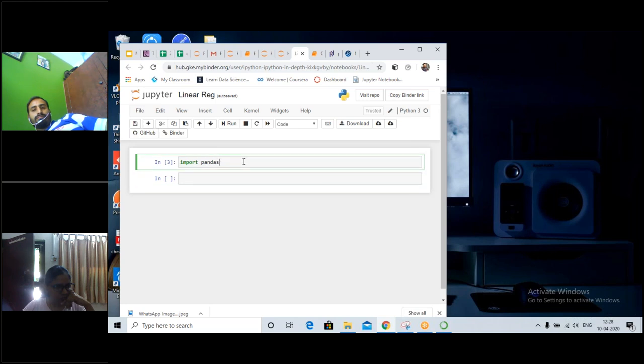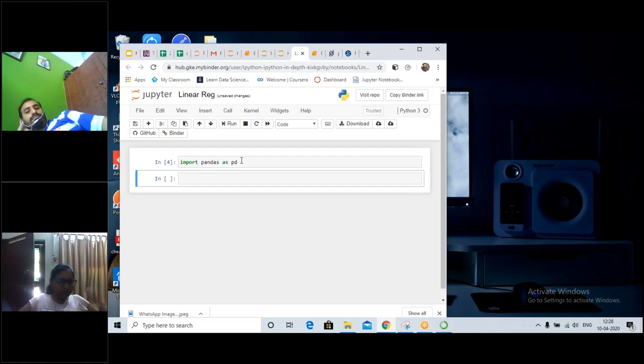So what this means is basically, if I want to do any work related to pandas, I have to use pandas. So that's a big name, right? So what we can do, we can say pandas as pd. That's what we usually do. So that means pd is the alias that we have for pandas.